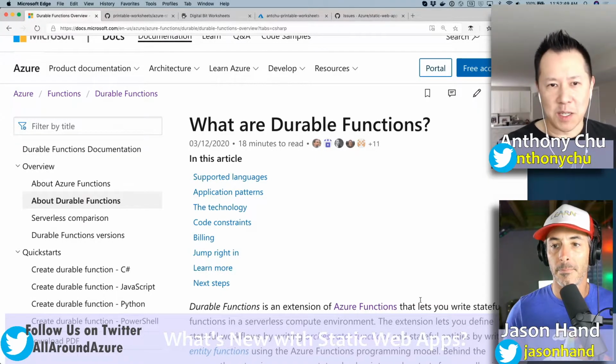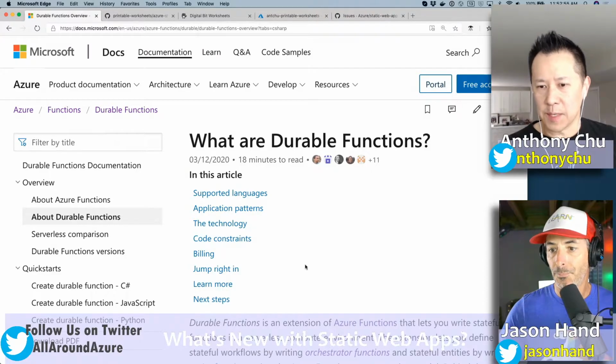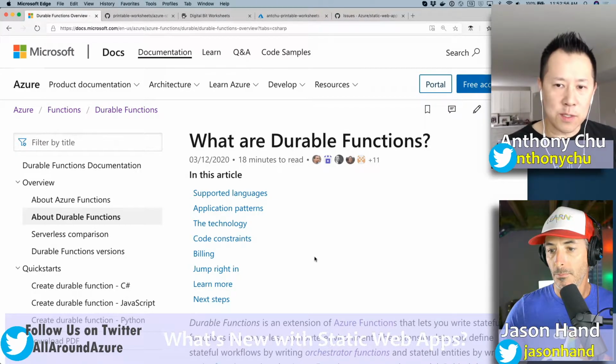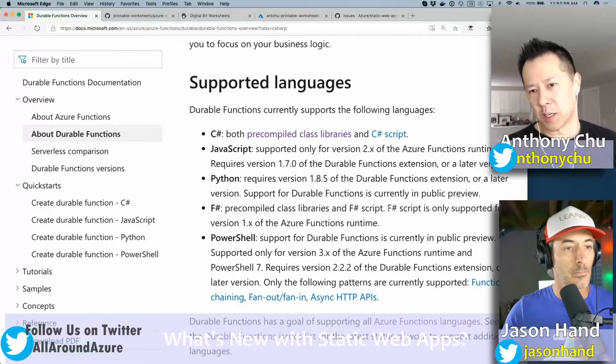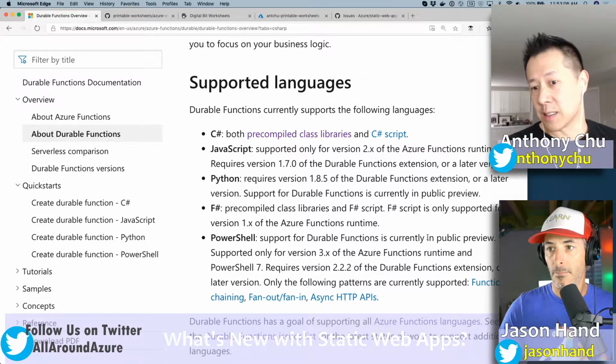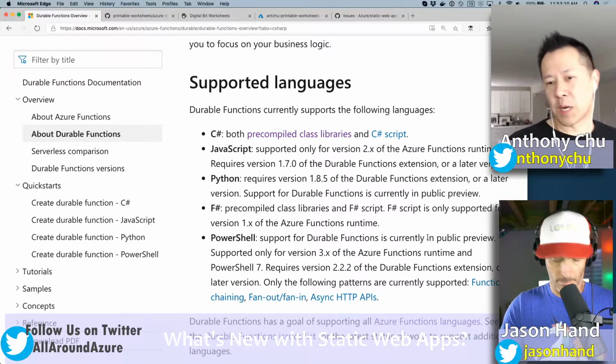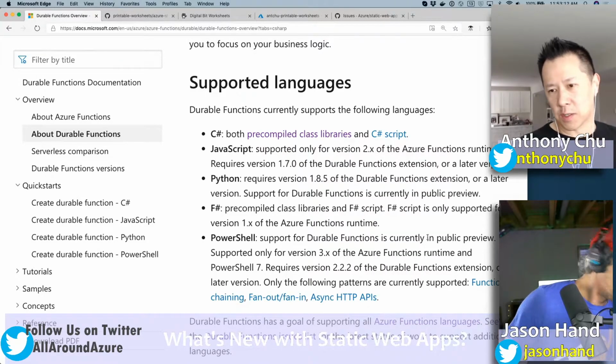But the main one that you probably want to read up on, if you haven't done anything with durable functions, is the overview page. Here we talk about the different languages that we support. C# and JavaScript are the ones that we support in production right now, and very soon we're going to GA the Python support for durable functions. And then hopefully very soon after that, PowerShell will follow as well. Those two are currently in preview.